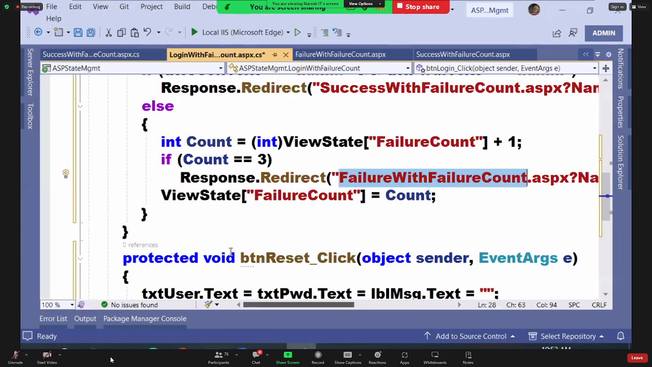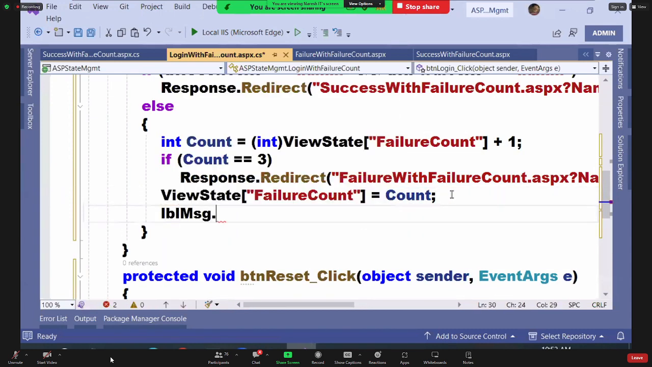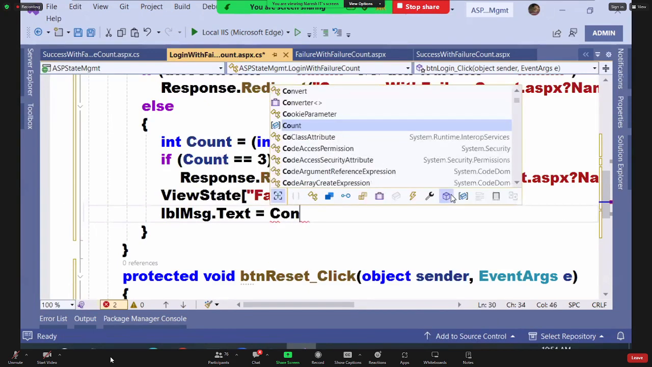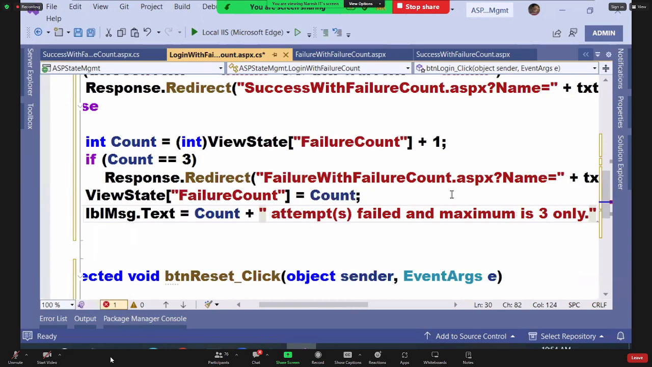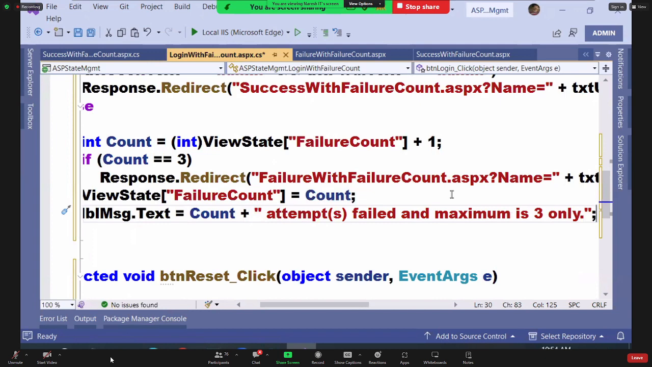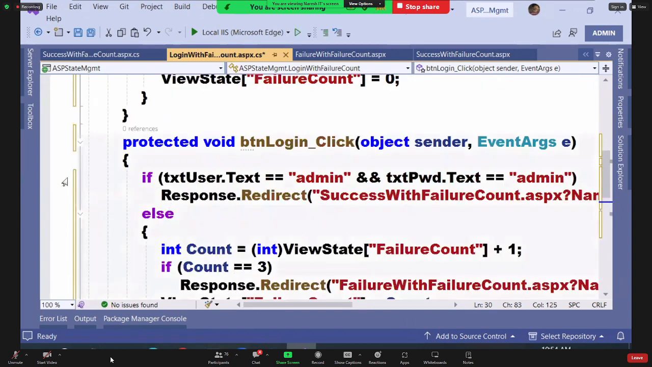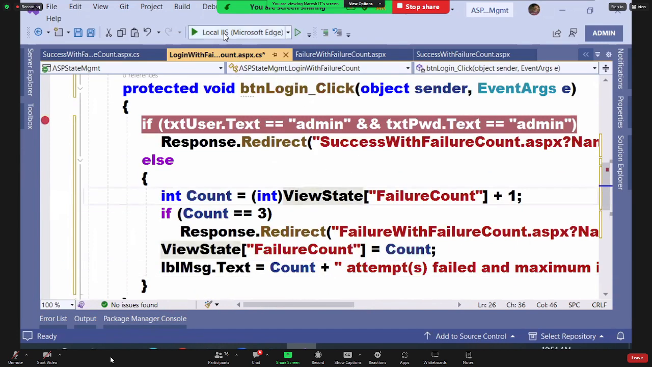Okay, so everything goes now to the failure page. No, sir, it is not 3, it is 1. Then it comes to here, and now in the next line I'm writing lblMessage.Text is equal to count plus "attempts failed and maximum is 3 only." So what is the output I'll get now? First time you failed, it will show you: 1 attempt failed and maximum is 3 only. Second time you failed, 2 attempts failed and maximum is 3 only. Third time you failed, it won't show you; it will take you to the failure page. Are you guys clear? Okay, come on. Let us add a breakpoint here. Run the page.